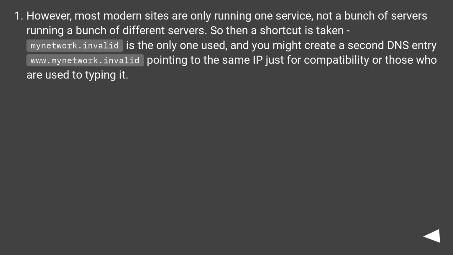But if someone enters simply mynetwork.invalid on an FTP client, there will be problems. However, most modern sites are only running one service, not a bunch of servers running a bunch of different services. So then a shortcut is taken, mynetwork.invalid is the only one used, and you might create a second DNS entry, www.mynetwork.invalid, pointing to the same IP just for compatibility or for those who are used to typing it.